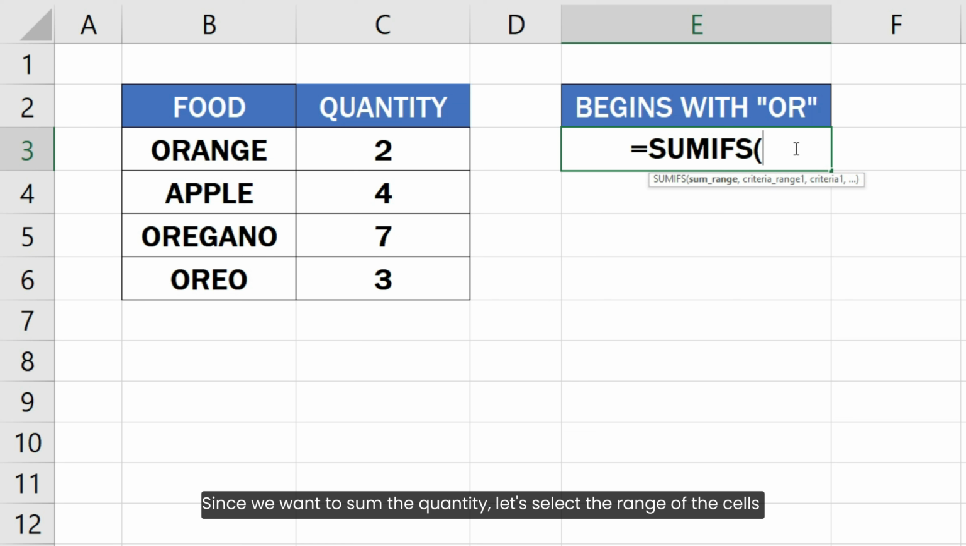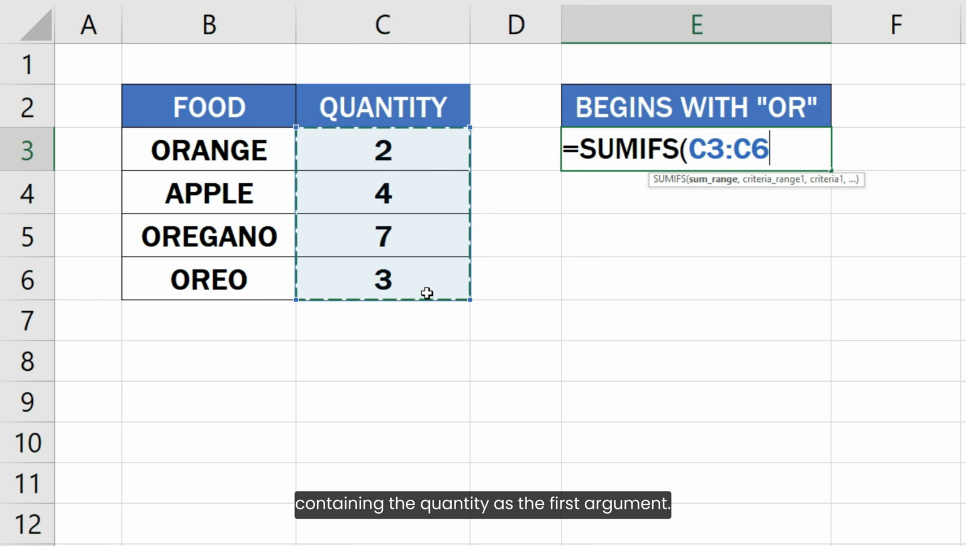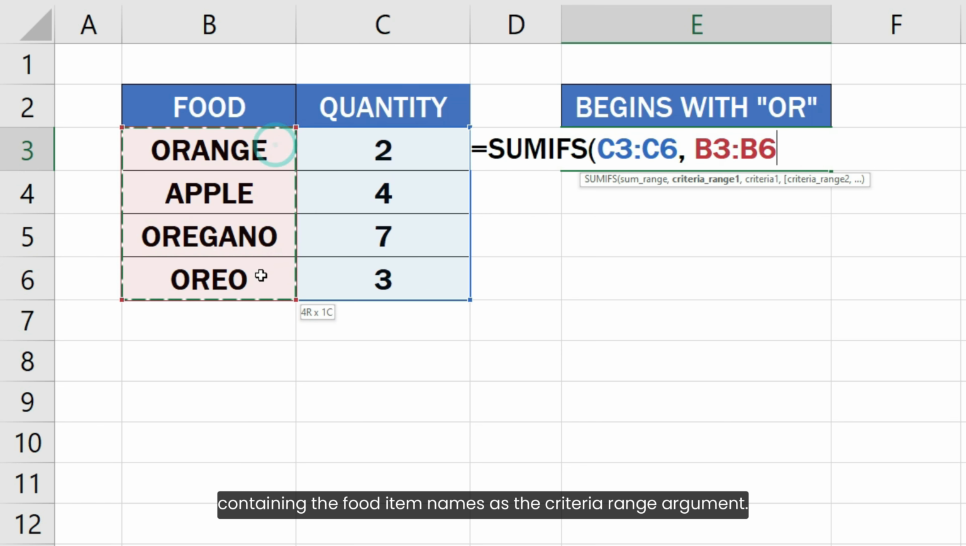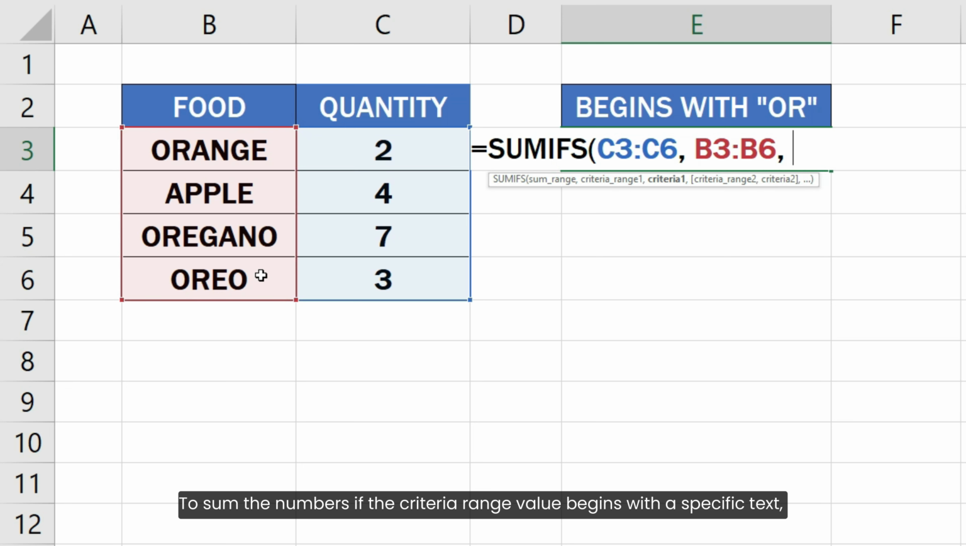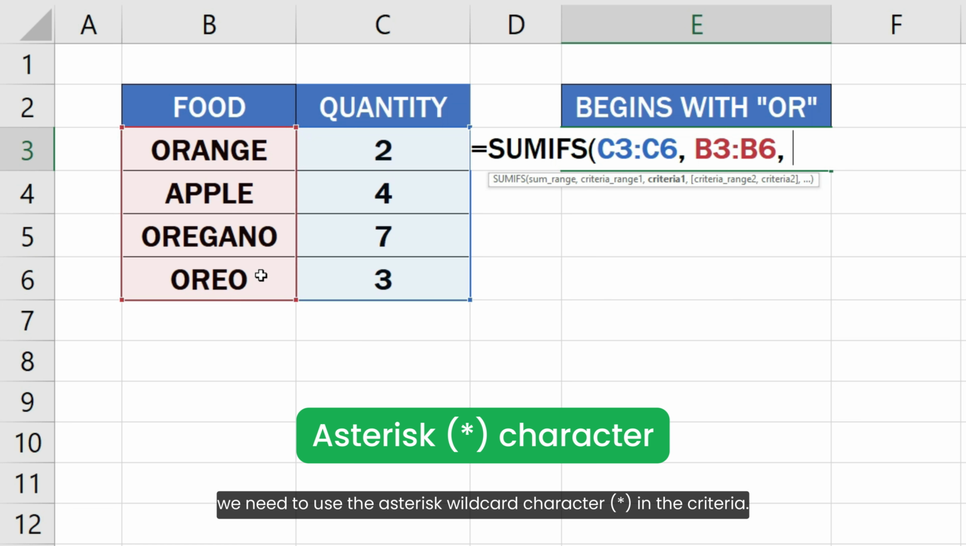Since we want to sum the quantity, let's select the range of the cells containing the quantity as the first argument. Type a comma and then select the range of the cells containing the food item names as the criteria range argument. To sum the numbers, if the criteria range value begins with a specific text, we need to use the asterisk wildcard character in the criteria.